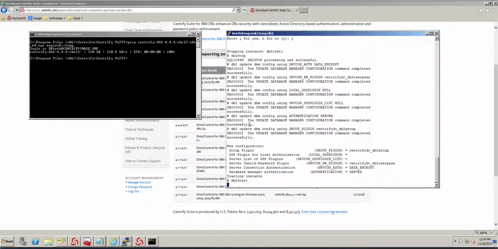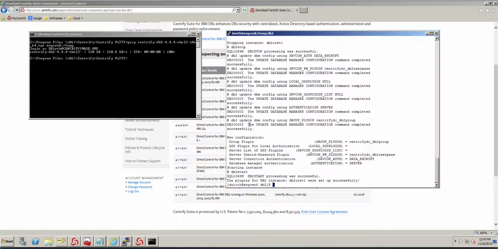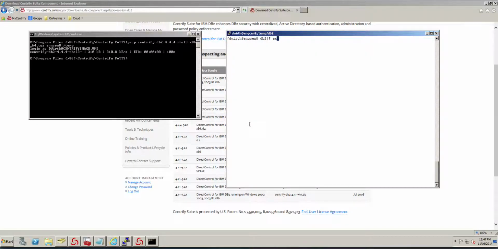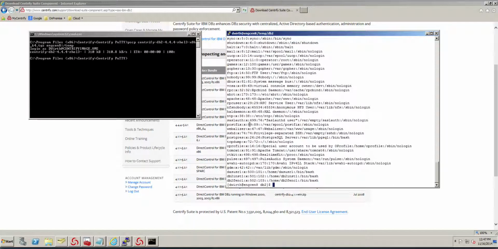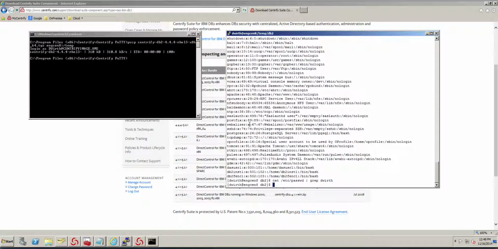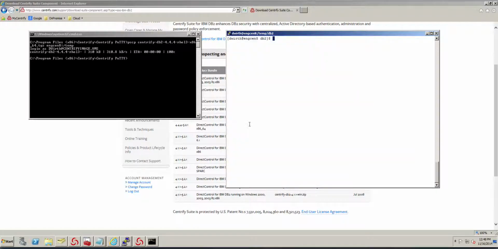As you can see, everything is going well, and now it's starting up DB2. So now let's go ahead and verify that everything is working correctly. First and foremost, let me take a look in here. If I were to look at the /etc/passwd file, so let's just say cat /etc/passwd, and if I wanted to look for Diana, she is not there. So we have verified that this user is coming from AD.